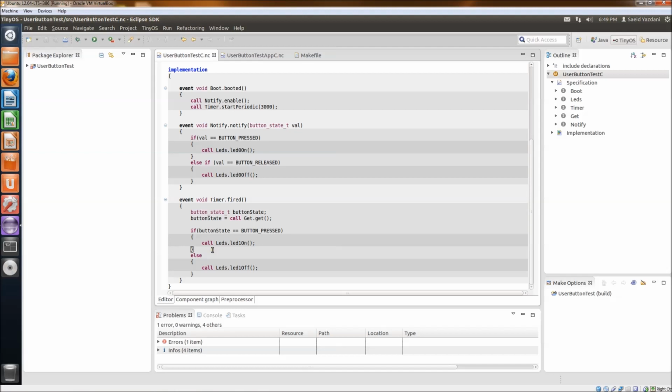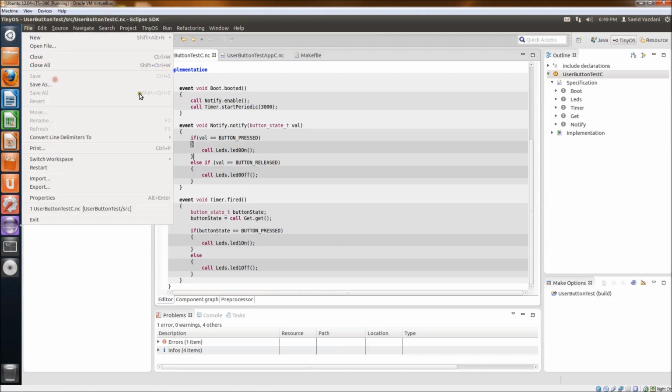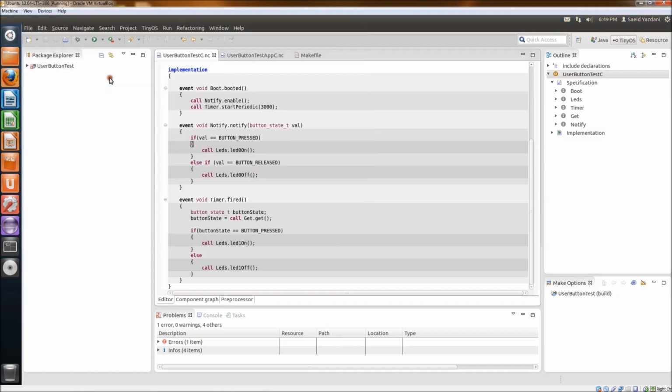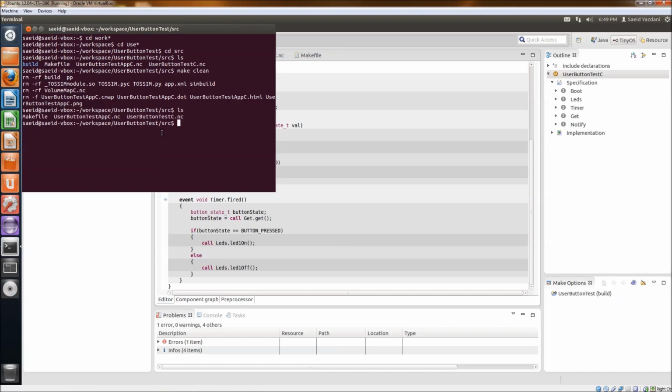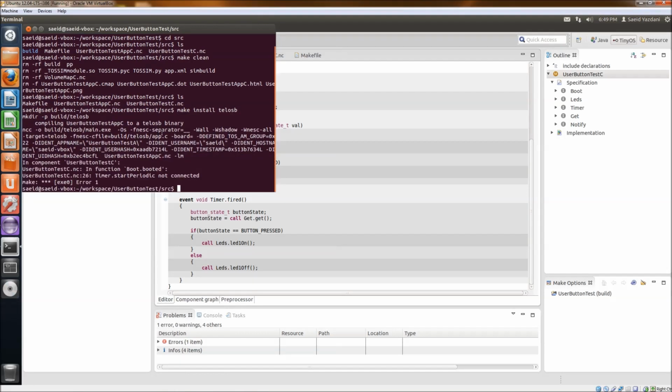So let's see this in action, and I'm going to compile it again. First I will save every file. No, I already saved. So in the terminal, I change directory to the user button test source folder. Let's list the files. We have the previous build, so I'm going to clean it with make clean. The previous build is deleted now. I'm going to make install TLSP.